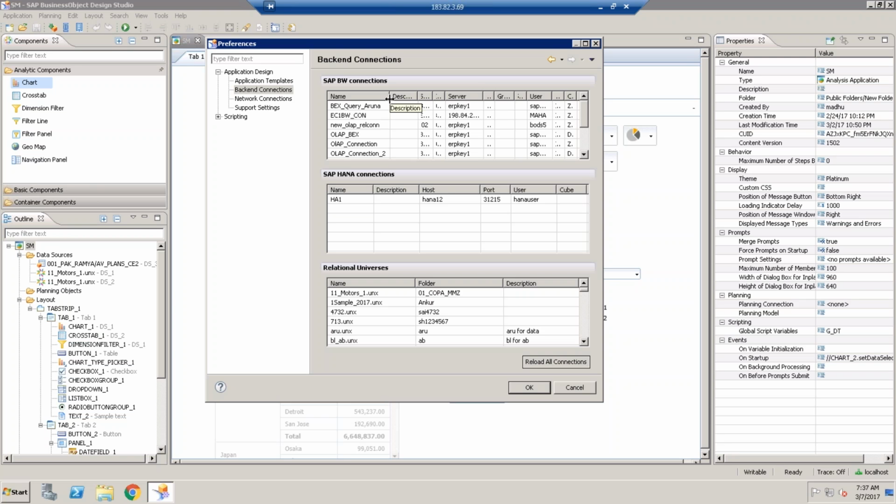Then if you have an SAP HANA system and you connect it to your SAP BI platform, whatever BI HANA connections or HANA views are available will be listed under SAP HANA connection. And then the last one is the relational universe. Whatever relational universes are there will be displayed in the relational universe. So depending upon your backend system, you can get it here.